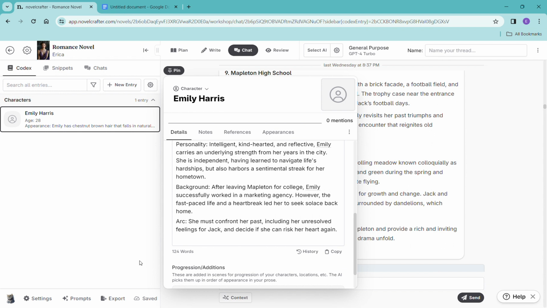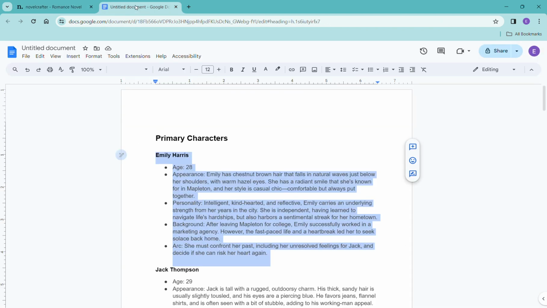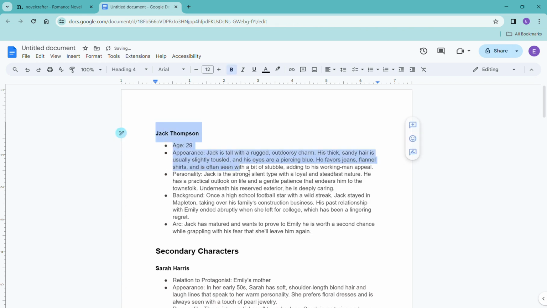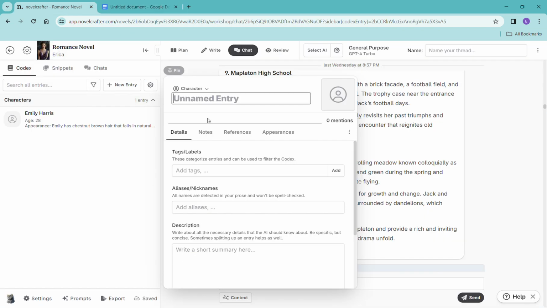We don't have to click save. It's already saved. We just click anywhere else on the screen. Then we're just going to go new entry, character. And the reason that I like having it separate is that I can just go delete that so that I know exactly where we are now. We are on Jack. We're just going to copy here.